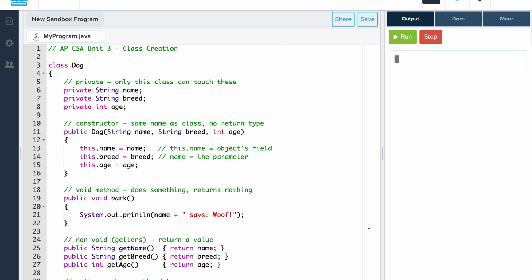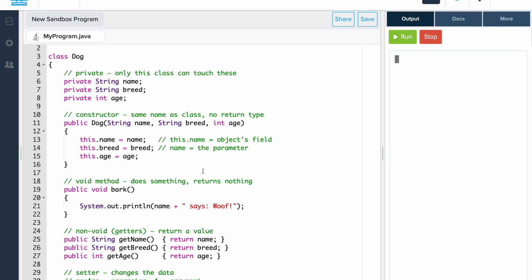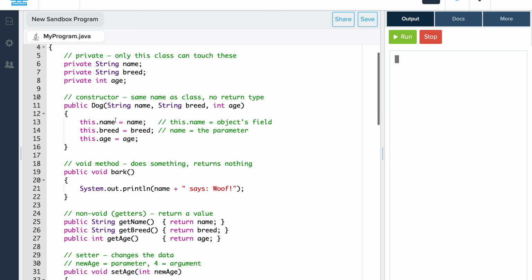Now let's go to the code part of this function. I've made a dog class. In the dog class, I've named the class, and then I have the instance variables, and it's private because it's inside the scope of the dog class. And I have the constructor with all the instance variables over here. So string name, string breed, and int age.